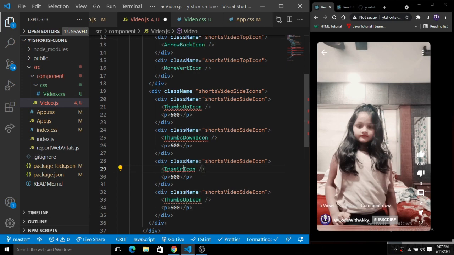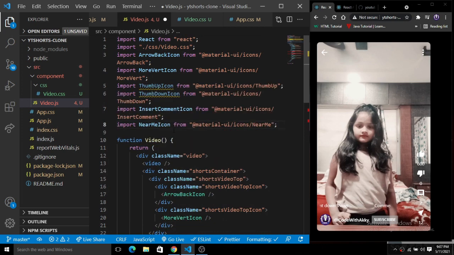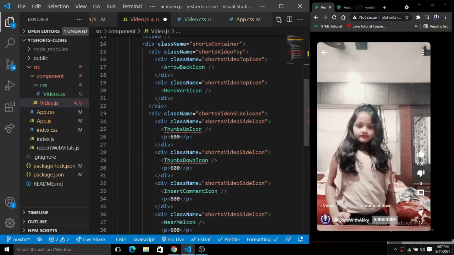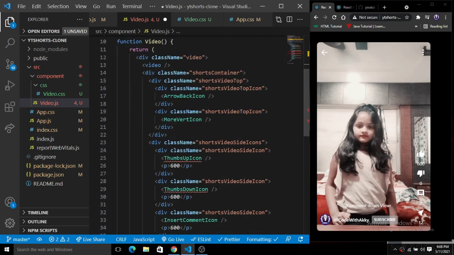Then we have a share icon, which is the share icon, but here in Material UI you will see it's named near me icon, right? Now let's import all the icons there. So we have just imported all the icons here. Now we have this thumbs up icon, thumbs down icon. Let me check here. Okay, it is thumb up and thumb down, not thumbs up, right? Okay, so we are done with this.